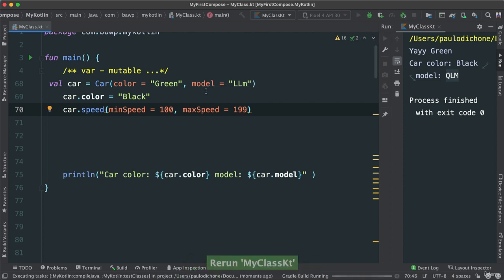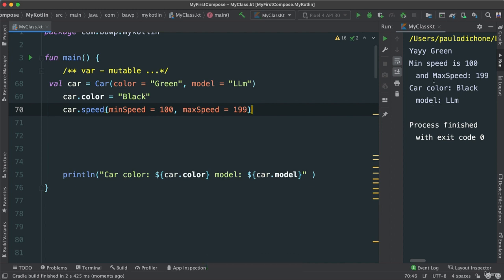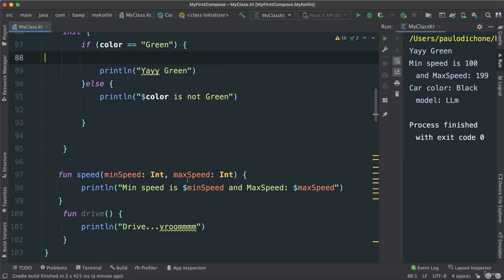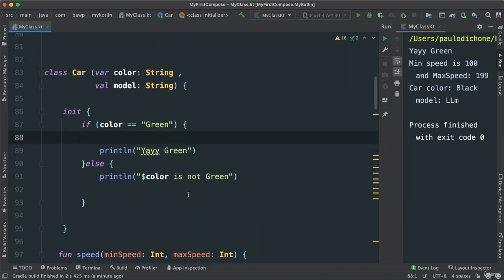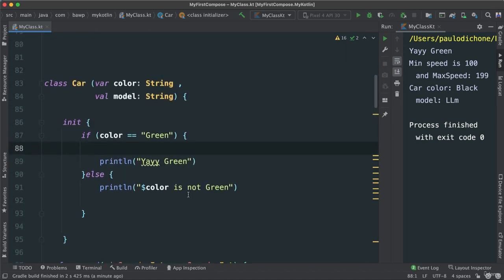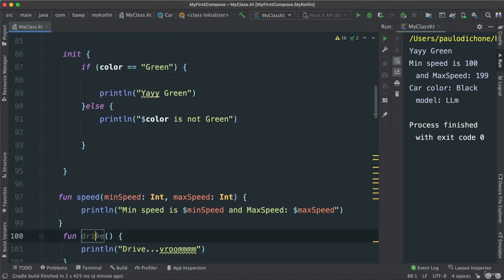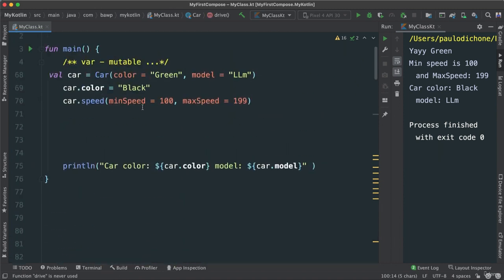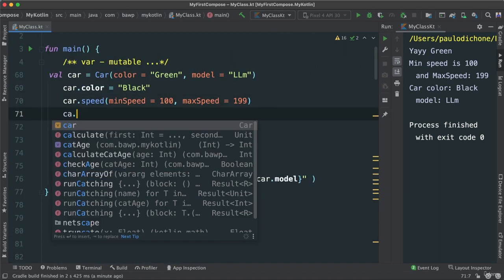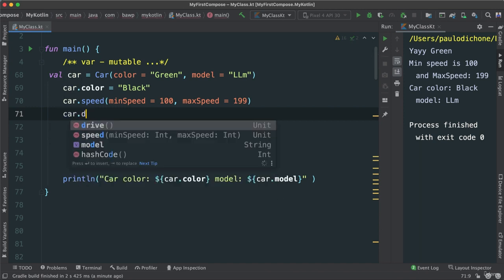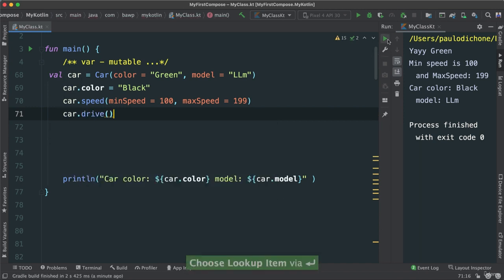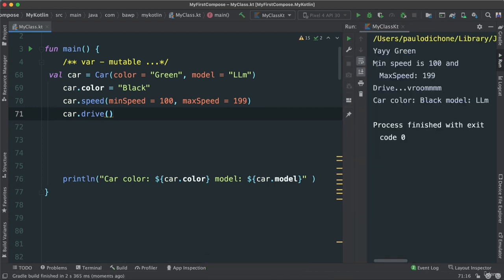We can see everything that we've seen before, but we also see that we have min speed and max speed of 199. There you have it. So we have the very basics in this case of a class, right? A car class that we created, and we can obviously call the drive again. So you can say car.drive to invoke the drive function. We should be able to see that min speed is 100, max is 199.